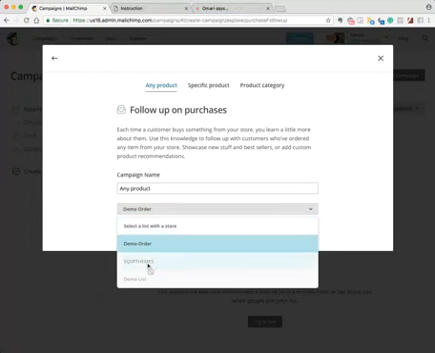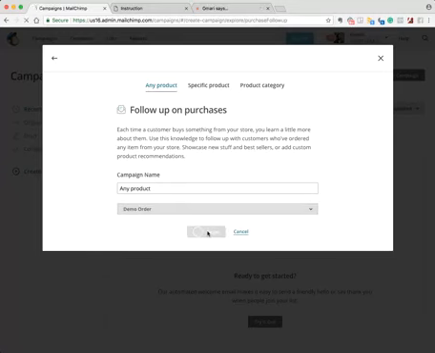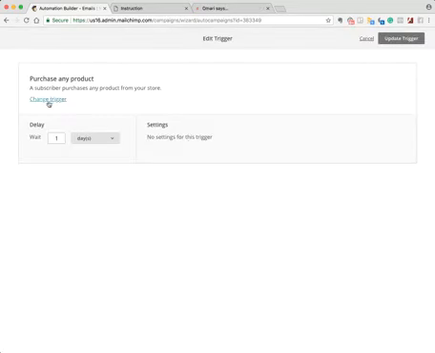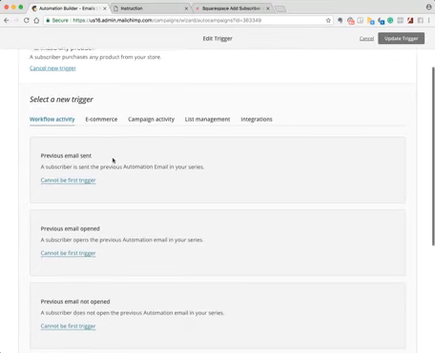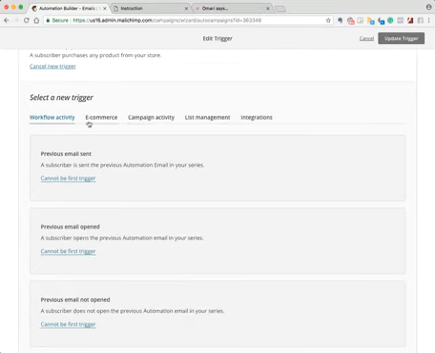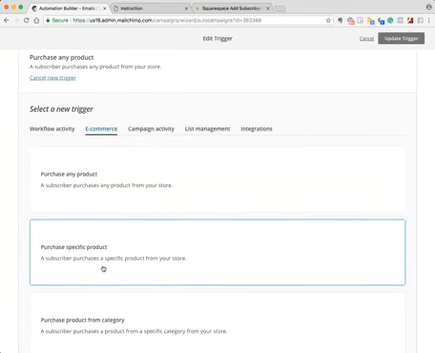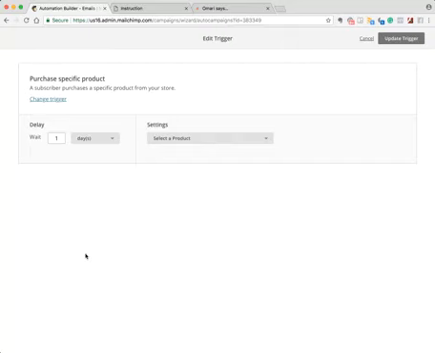So select a list with a store. There's only going to be one list synced with the store. Then the first thing is your trigger: one day after subscribers purchase anything from your store. I'm going to edit this trigger and change it. You'll see there's a bunch of different paths you can take, but we're going to focus on commerce, and we're going to do this based off of a specific product, let's say testimonial slider.